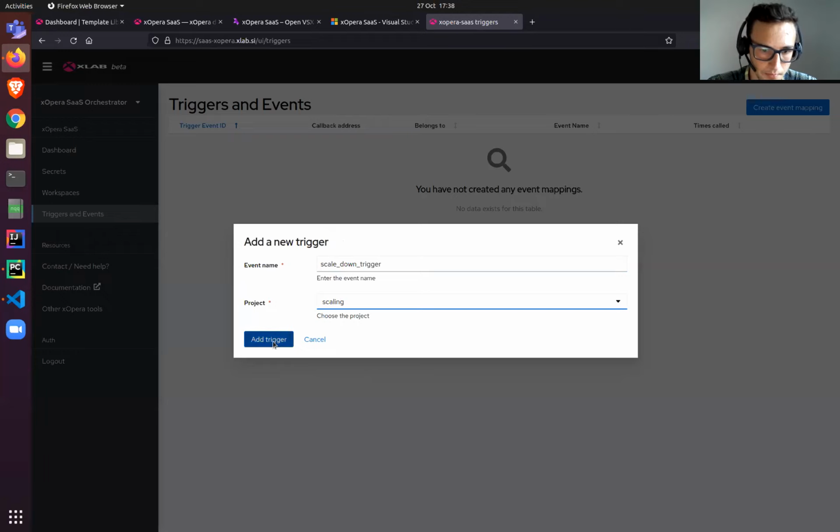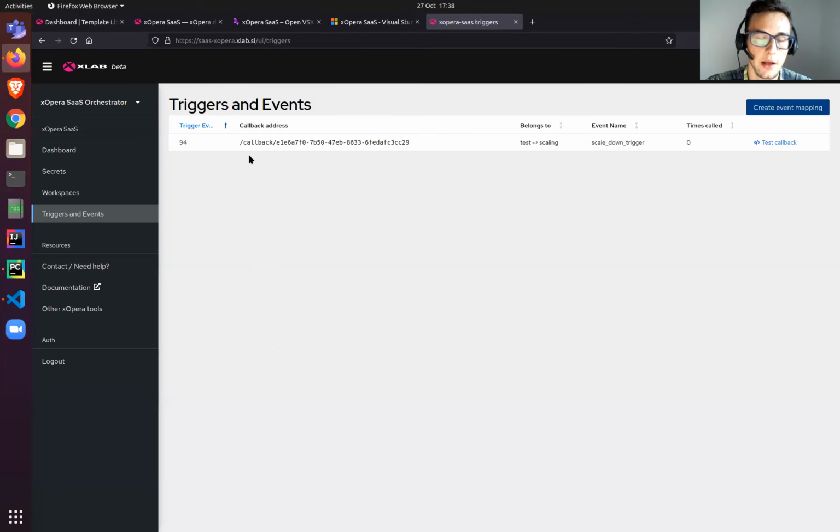Okay, I go back to SaaS, scale down trigger, and I map this event or this trigger to the scaling project. I add a new trigger, and xOpera SaaS creates a new unique callback URL, and this callback can then be called by, for instance, any service, by a monitoring service, and when you call this, the trigger will be directly invoked. So you will notify the orchestrator about the changes and that it needs to scale down.